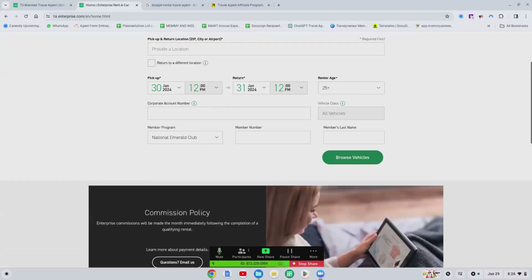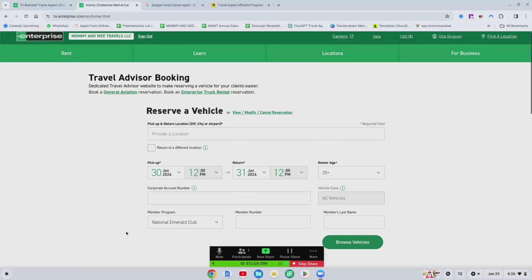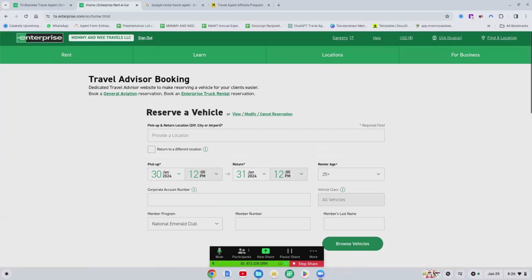All right. So you will go through like normal, put in all of the information and put it on hold, get your reservation number and send it back to your client. Let's hop into the next one. So this is Enterprise. Super easy, super easy.